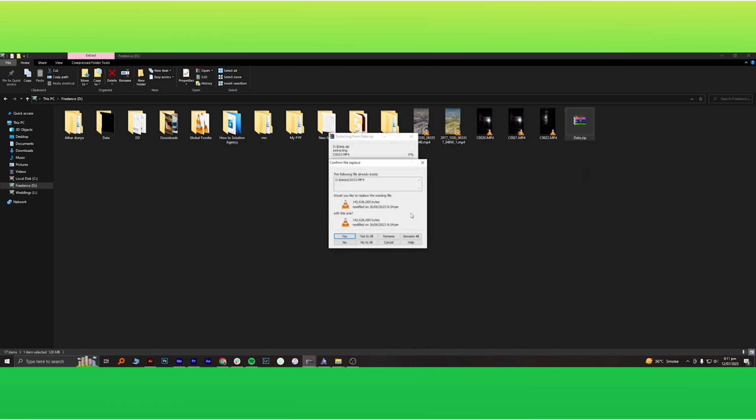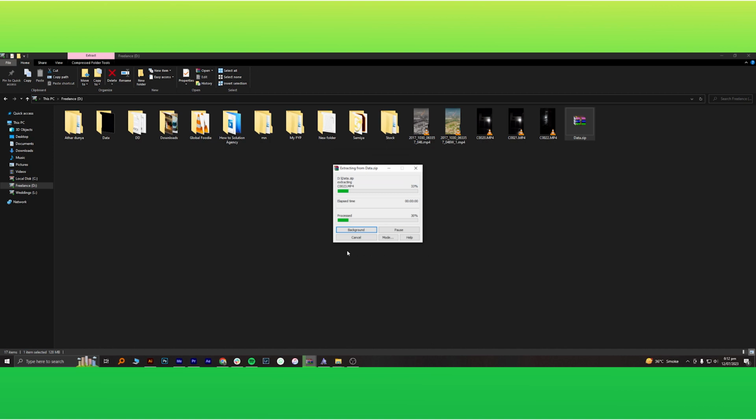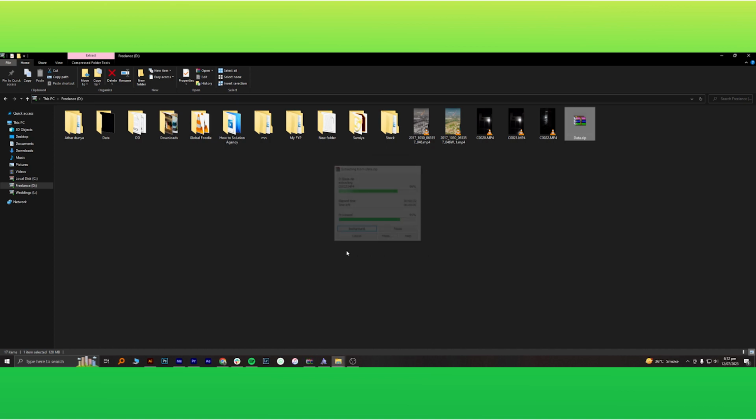After that, it will ask for the password to show data, which means no one can access this folder without the password. Enter the password which you have set. Then click on OK. Your folder has been extracted and you can use it.